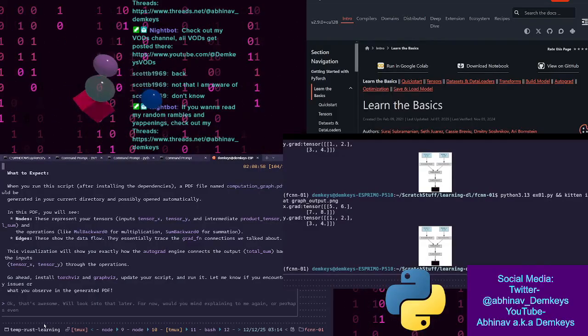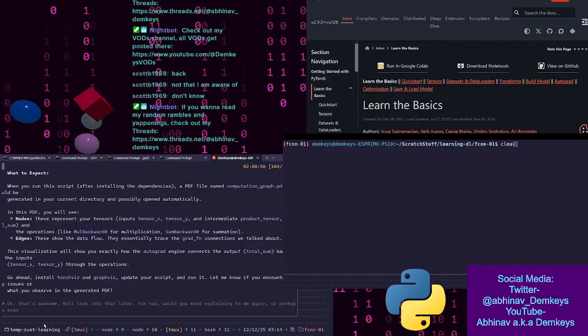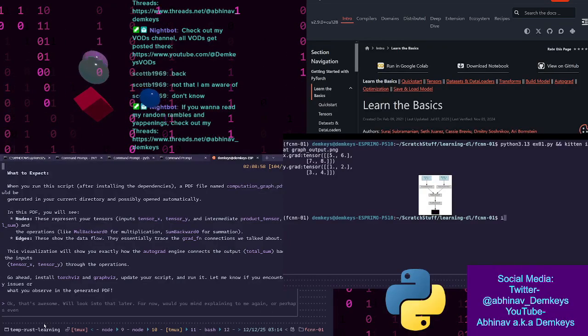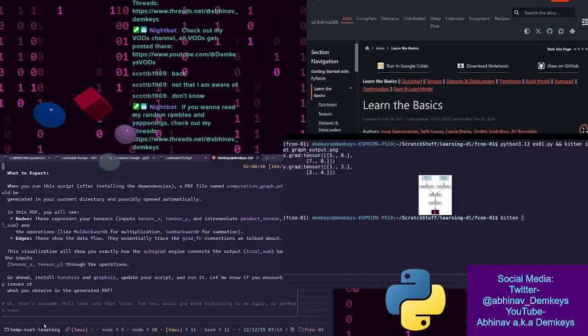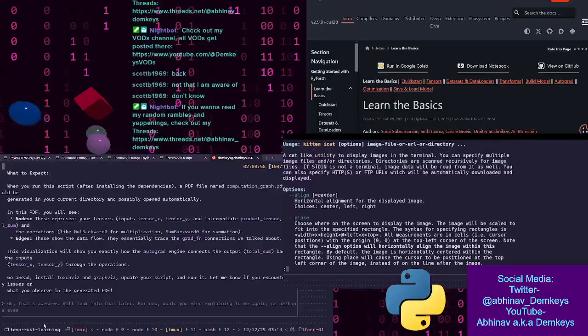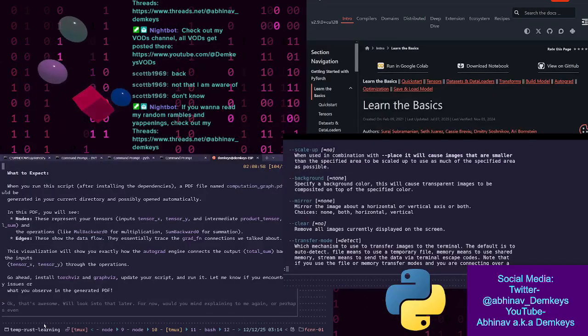Cool. Okay, let's get back to this. Now, how do I make this image bigger? What if I clear this and then try... No, the scale is still small. I think I can control the size. Kitten, icat, help. Okay, place, background, scale up.